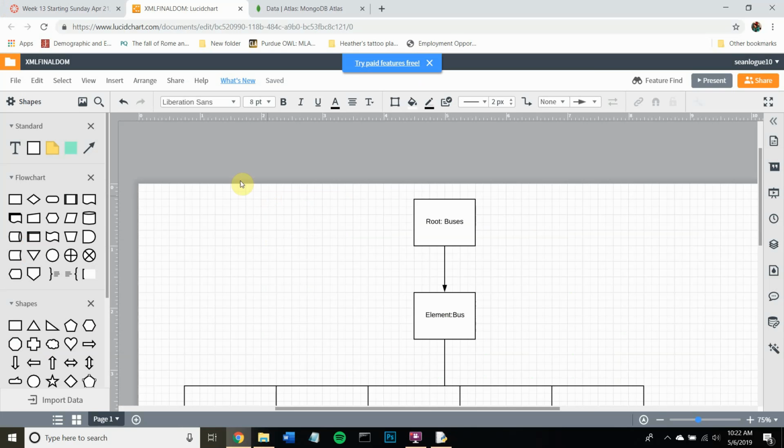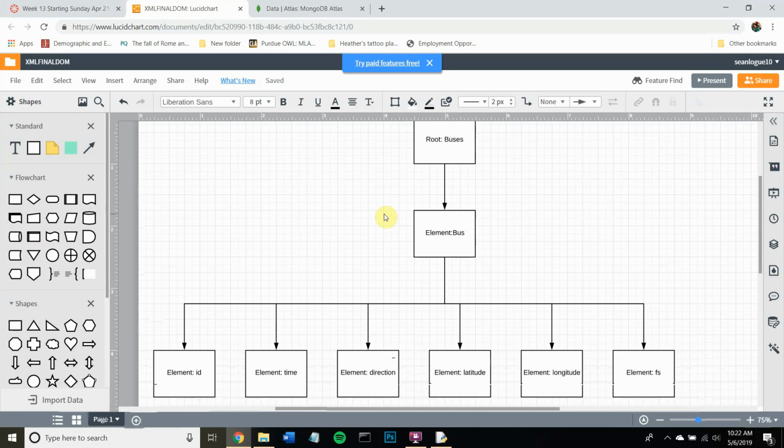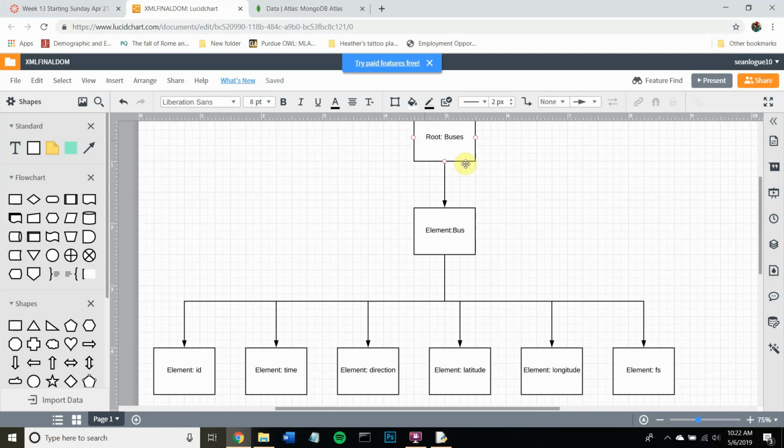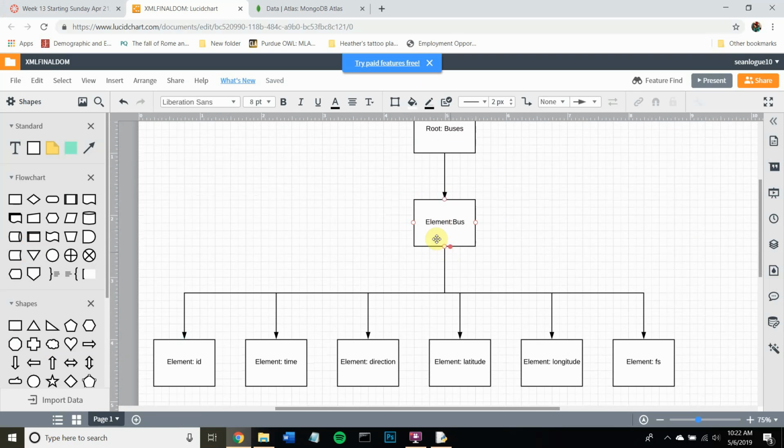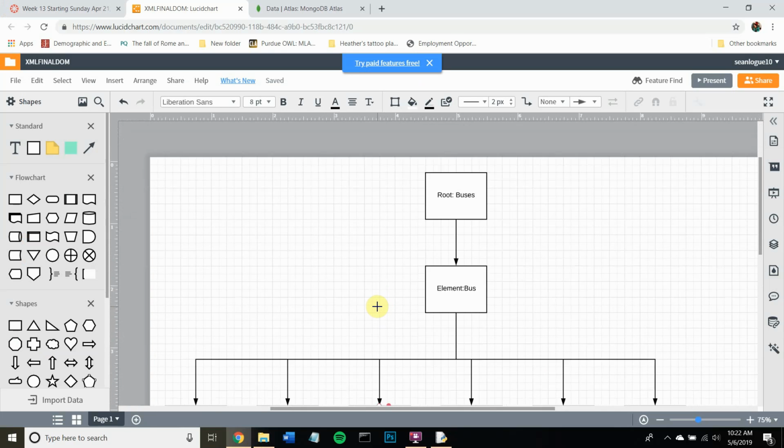I believe you also asked for a DOM for this, like a document object model. This is a graphic that I used to show it. So the root is buses. Then in my document, I made the next child of that bus, and that's the only child. And that goes to a number of child elements of its own, such as ID, time, direction, latitude, longitude, and FS, or first stop, I'm assuming.